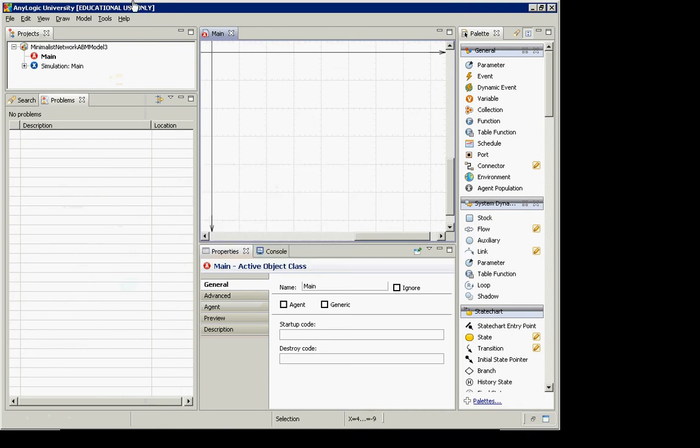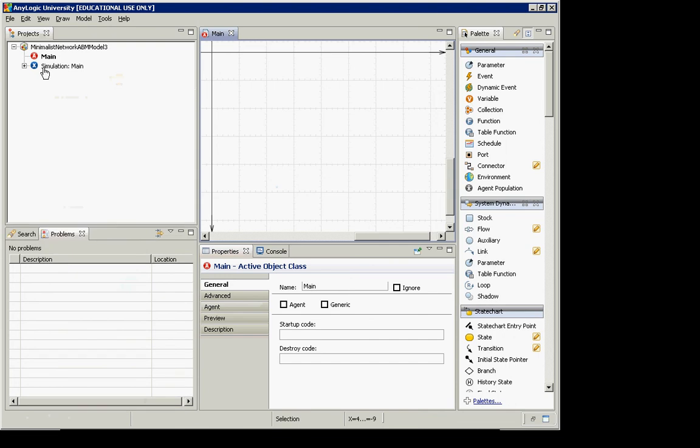Okay, so what you should see if you do that File, New, and you create this new model, is you should see a model created up here on the upper left-hand side of the screen called Network, or whatever you named it. And there are two classes there. One is Main and one is Simulation.